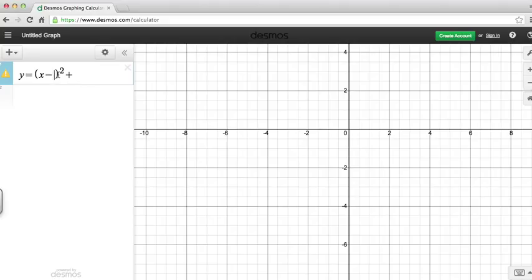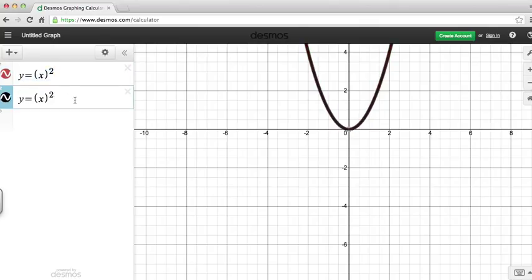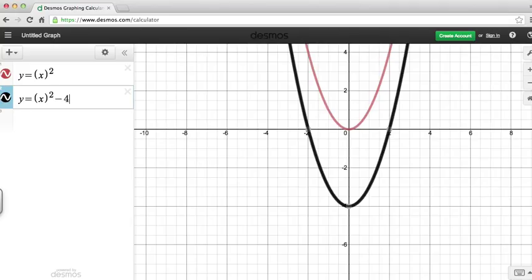And here's what's kind of neat about this. Let's take all this stuff out. Let's go back to the start. X squared, there's your parabola. Let's say you want a parabola friend a little bit below it. What you can do is you can copy and paste, so Control C and Control V, and let's go -4. And you got another parabola down there.